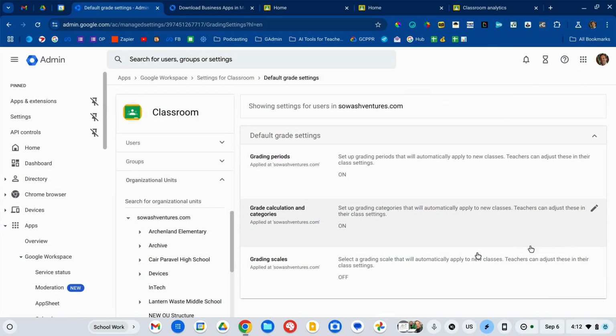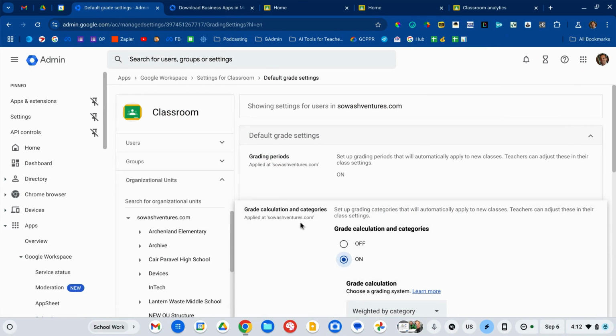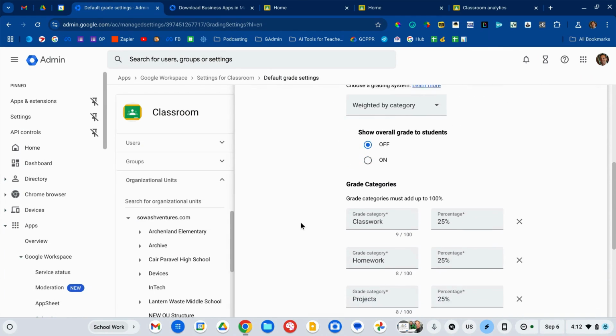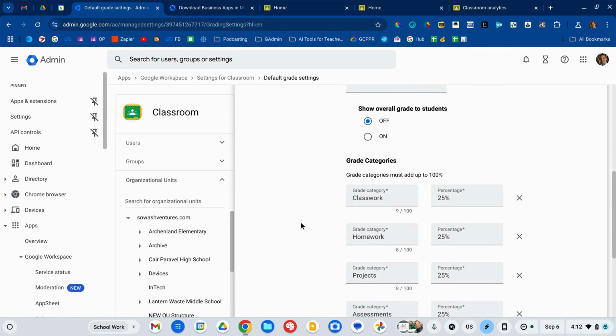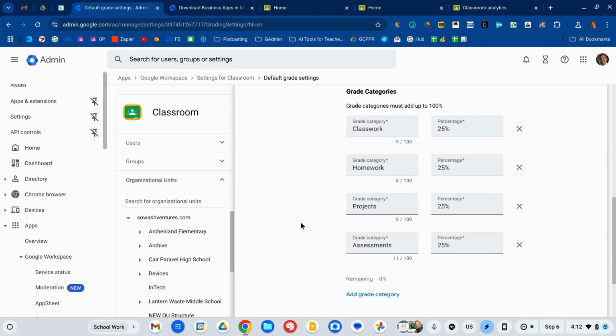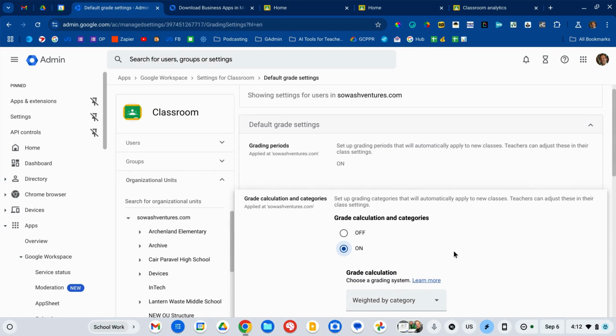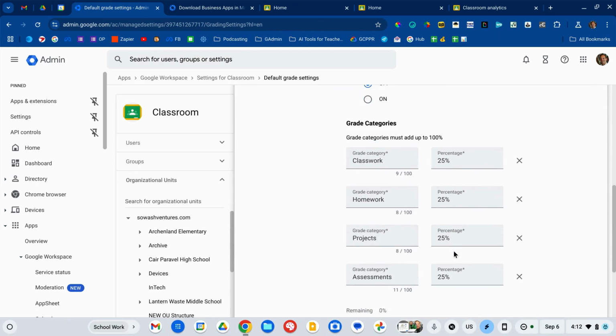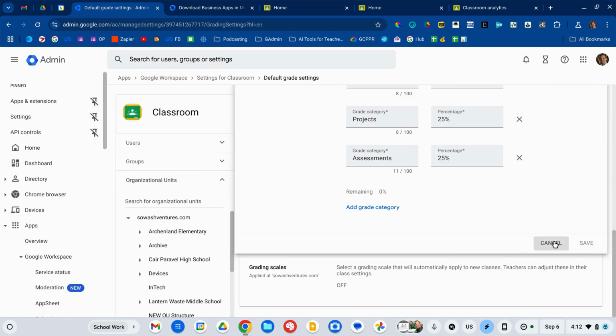The same is true for the next two categories. We also have grade calculations. The goal here is to standardize grading across all classes. So if there's agreed upon categories like classwork, homework, projects, and assessments, you can automatically configure those graded categories and they would be applied to future classes that are created. Again, teachers can modify this if they want. This one, I don't know. I think most teachers have their own categories. I don't know that I would set this one up.